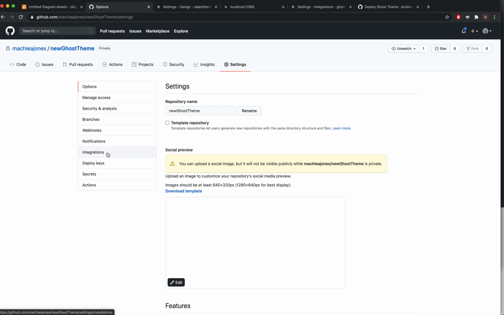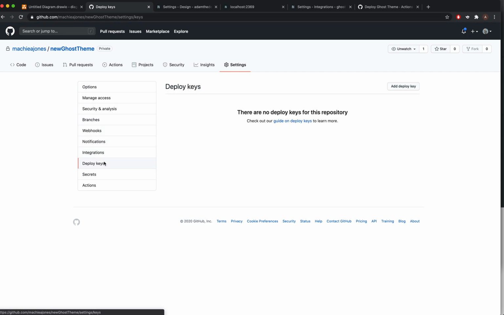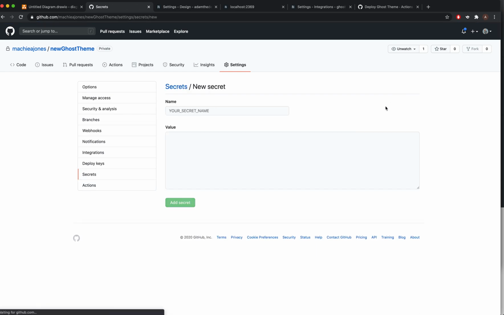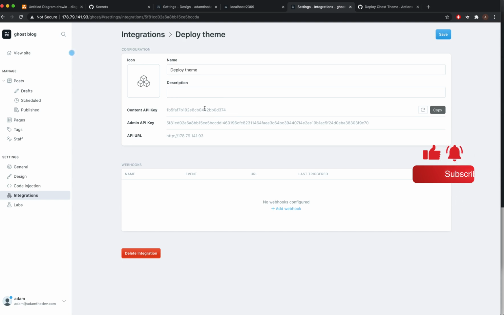On the left hand side, scroll down to integrations. Oh, actually, it might be deploy keys. Let me just check. No, it's actually secrets. I'm going to click new secret. And, oops, sorry. I'm just going to go back to this. I'm going to copy this long API key.